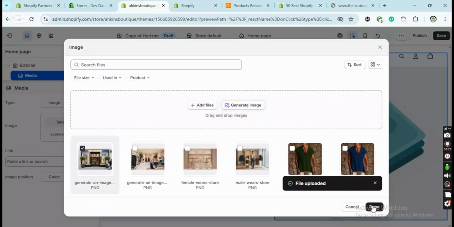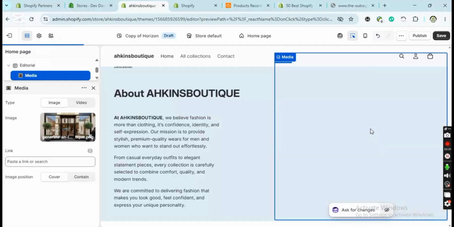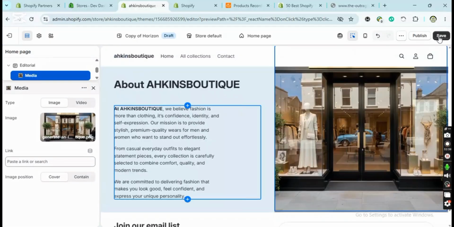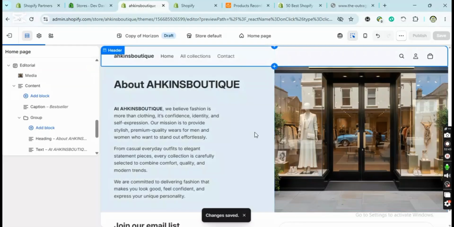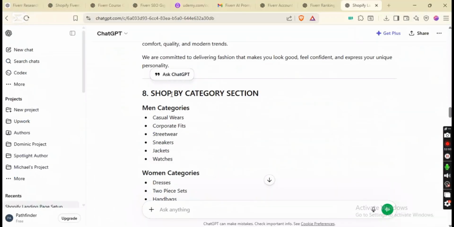So select the product and the image. Then we have a nice, clean image on our website. So that's about the about section. And let's go to the next.